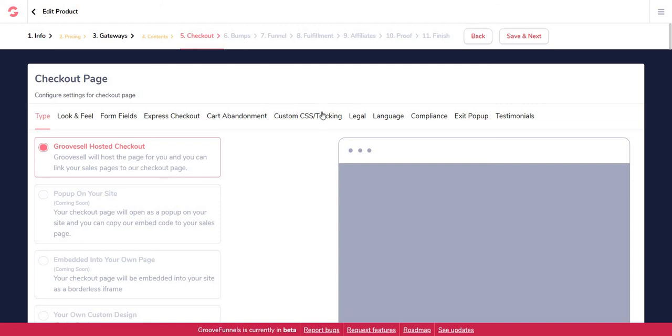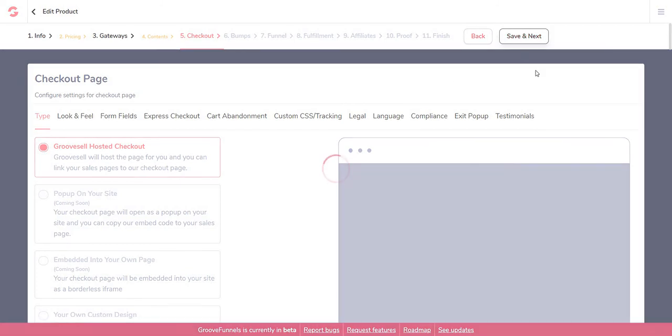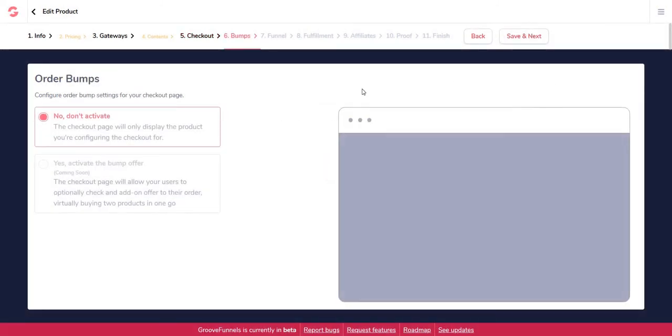There's not a ton to edit here, but of course, I do imagine that's going to be updated in the future, so all the checkout pages don't just look exactly the same. Next is going to be bumps. I think that's coming soon as well. Yes, unfortunately, but now an order bump is one of my favorite features when it comes to checkout pages.